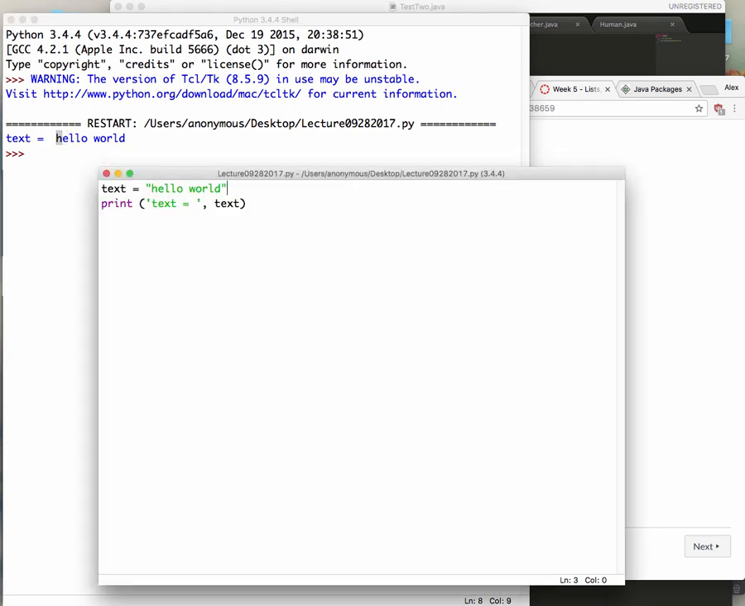Alright, and that's that. But how can I show the individual characters if I wanted to? Well, I can use the indexes. A string is basically an immutable list. What does it mean to be immutable? Immutable means you cannot change the individual characters. Okay, so that's what immutable means.